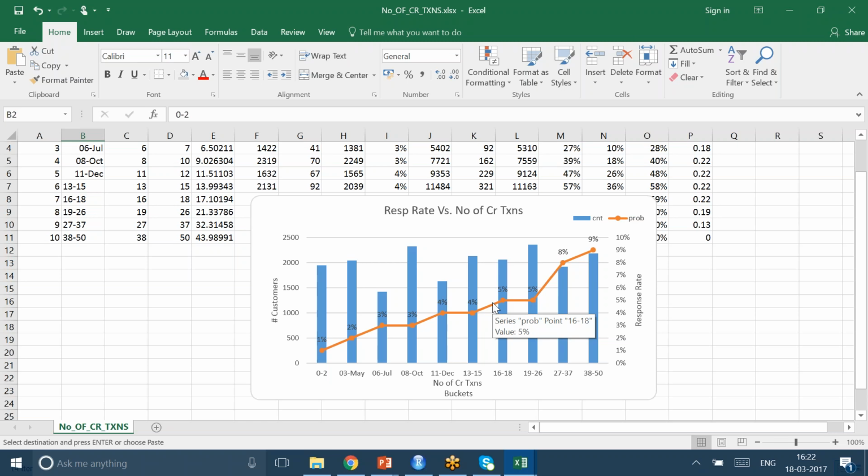As a business analyst, before seeing this chart, you should have your own hypothesis. What is the trend that you are expecting? You could have said that I expect high response from low transacting customers. Now when you make this statement, I expect high response from low transacting customers, you have to give a reason why.